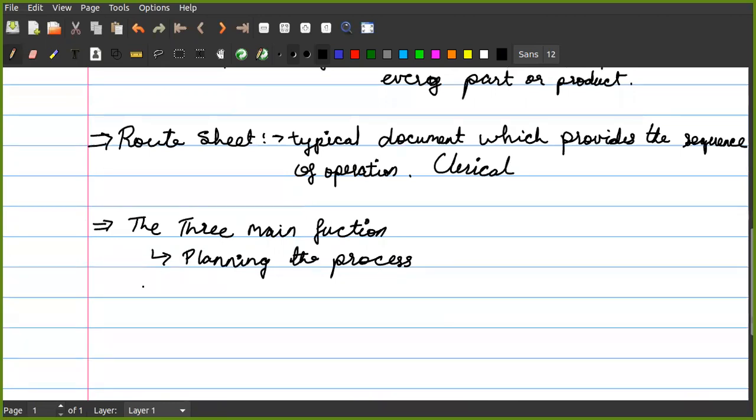The second function is determining the cutting conditions.